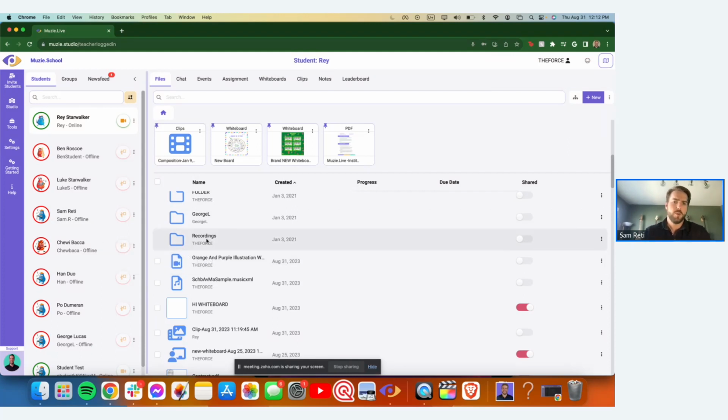Now, unless I had specifically opened a folder and put it in that folder, then it would go there. But because I put it into the general file manager and I have it sorted by the create date, I have it at the top.